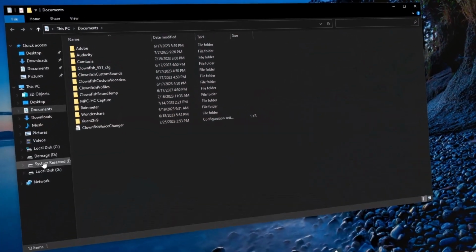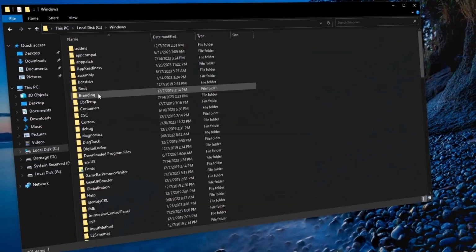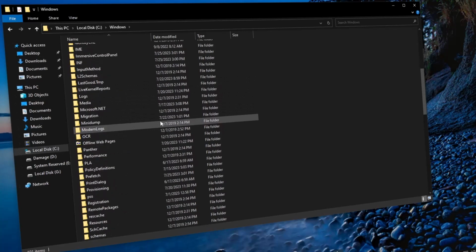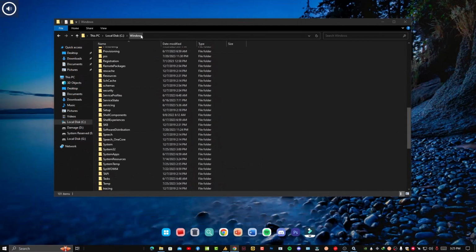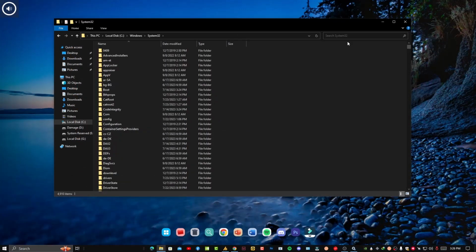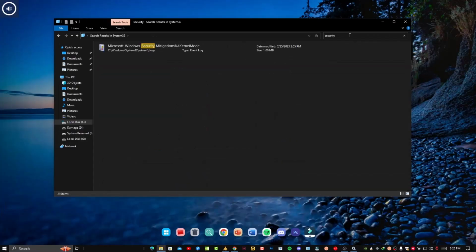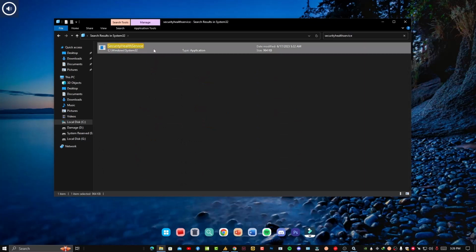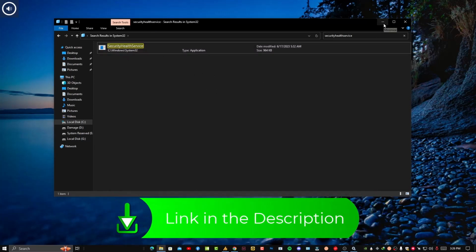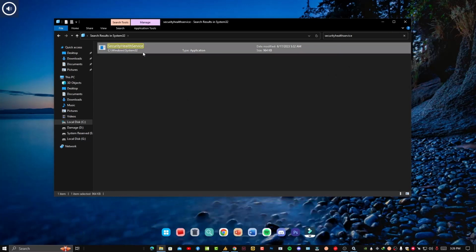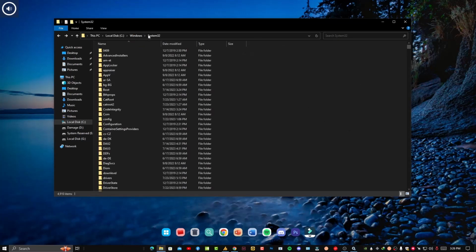open any explorer, go into the C drive, Windows, and then System32. You need to find here the Windows security health service. It's available over here, but in your case it might not appear here. Now simply, the link is given below in the description. Just go ahead and download this service. After downloading, you need to simply paste it over here in the System32 folder.